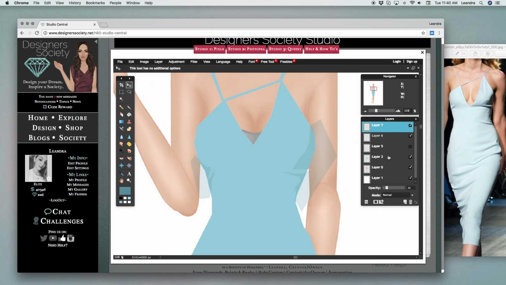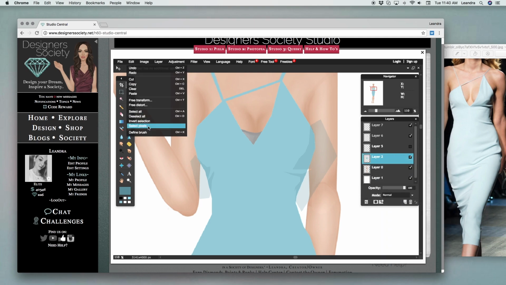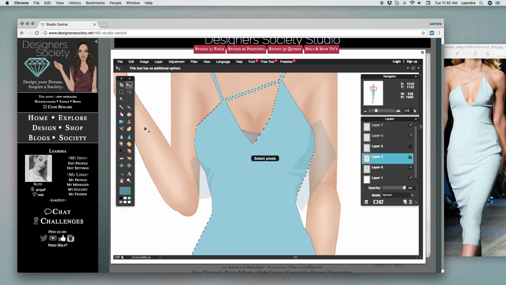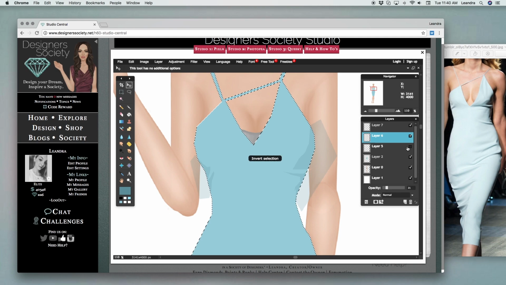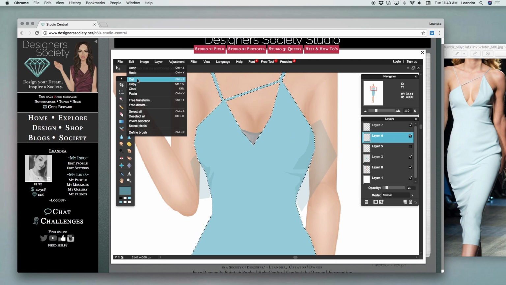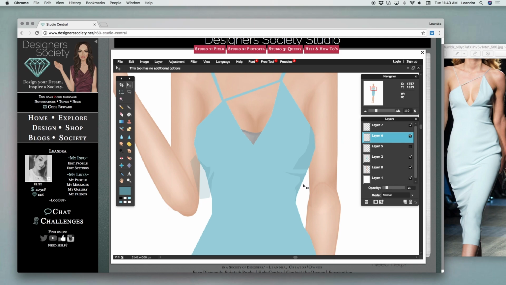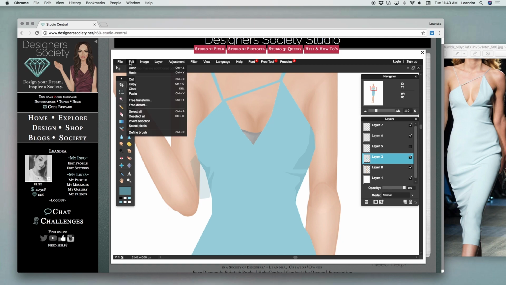Now, in order for us to get rid of these excess pieces on the side, what we want to do is select our dress, and then you're going to go up to select pixels for the dress. And then you're going to change over your selection to the layer that has your shading on it. You'll invert the selection. This selects everything outside of that dress, and then you're going to cut the pieces. Now you'll notice that that piece is perfectly smooth with the dress.